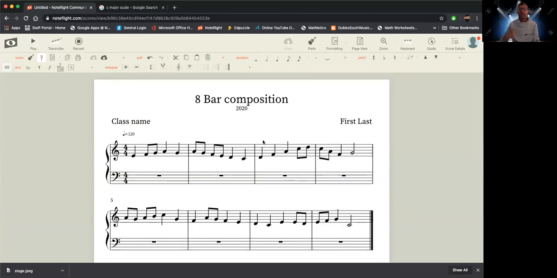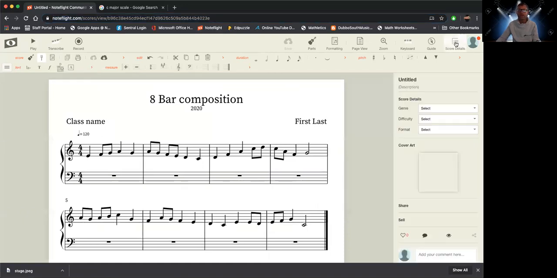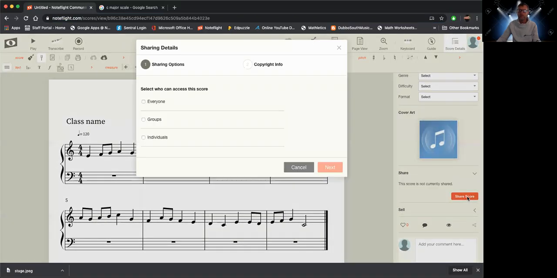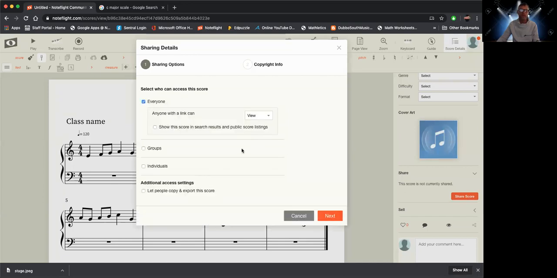Once you have done that, what I'd love you to do is simply come up to the bar here, I want you to copy it, and I want you to paste that up. Oh, before you do that, you need to go to score details and make sure that we share our score. Otherwise, no one's going to be able to see it. Who can access the score? Everyone can access the score. Anyone with the link can view it.